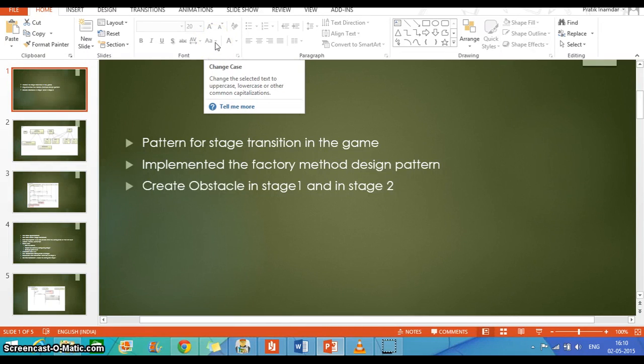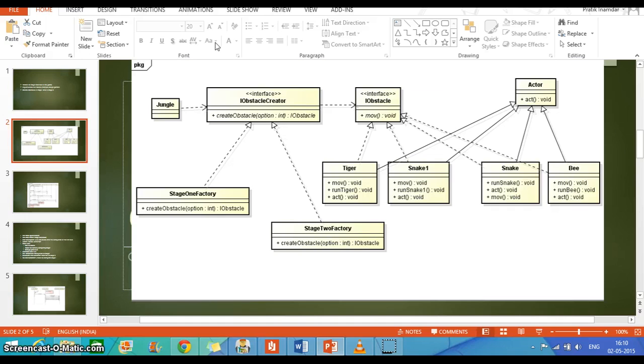Hello everyone, my name is Pratik and my task was to implement a design pattern for state transition in the game and to add obstacles in each of the stages. So basically we have implemented a 2-stage game and I have used a factory method design pattern for the same. Object diagram for the same is shown here.